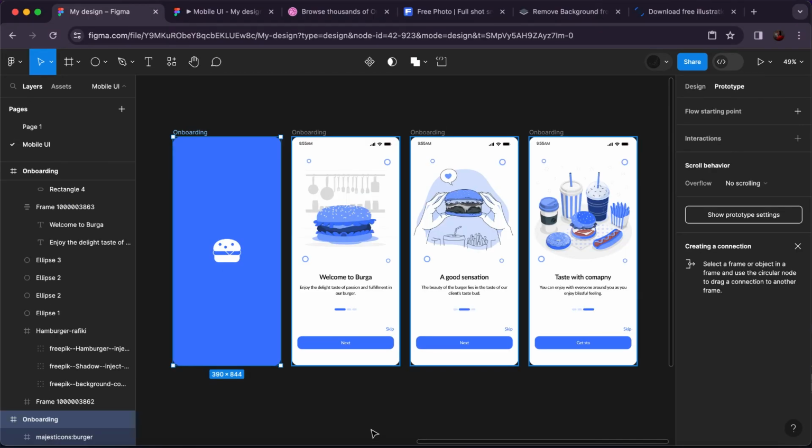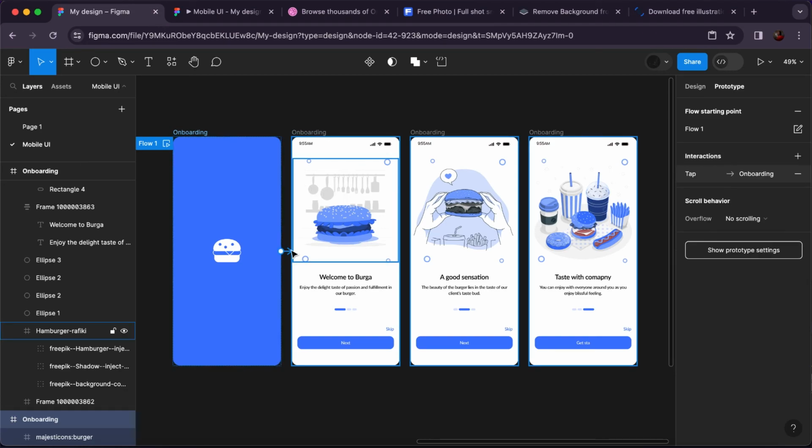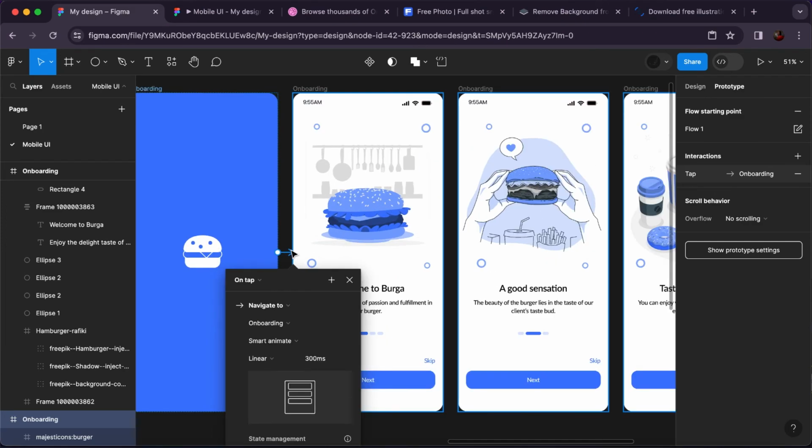So now we're going to proceed to the prototype. So I'm going to click here. I'm going to go to my prototype and I'm going to start a flow point. I'm going to use this plus here. So now I'm going to connect each one to the other. So when you click on each frame, you see the circle and the plus in the circle. So I'm going to click on this and I'm going to drag it to the next frame. So this is going to serve as a connector between both frames.